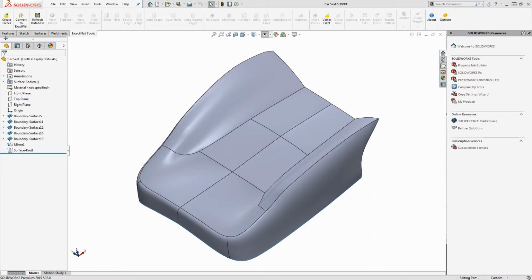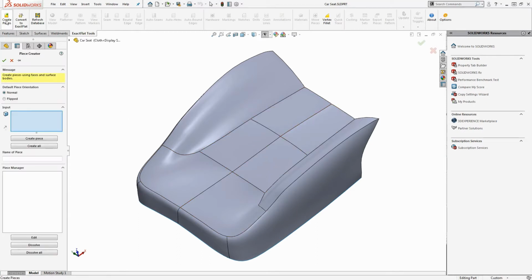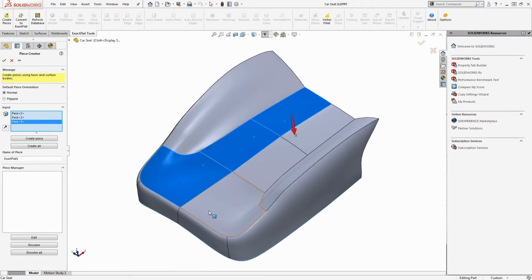To begin, we are going to use the ExactFlat piece creator to form individual pattern pieces from the 3D faces of this model. We click the piece creator button in the ExactFlat Tools command manager to open up the piece creator. Once open, we can now select individual faces to form different pattern pieces from the 3D model.